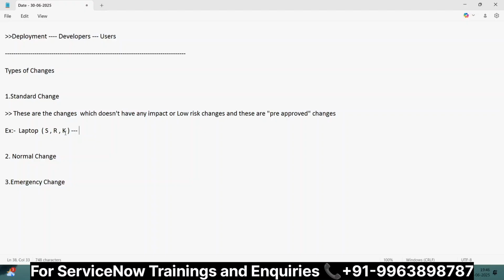Not required. Do we need any approvals from the manager or CEO for the replacement of this keyboard or these keys? No. These are smaller changes which don't have any impact, and these are called pre-approved changes. If your keyboard is not working, you can go directly to the asset management team or raise a ticket that your keyboard is not working. They'll change your keyboard without any permission from the higher authorities or the CEOs. These are called standard changes.